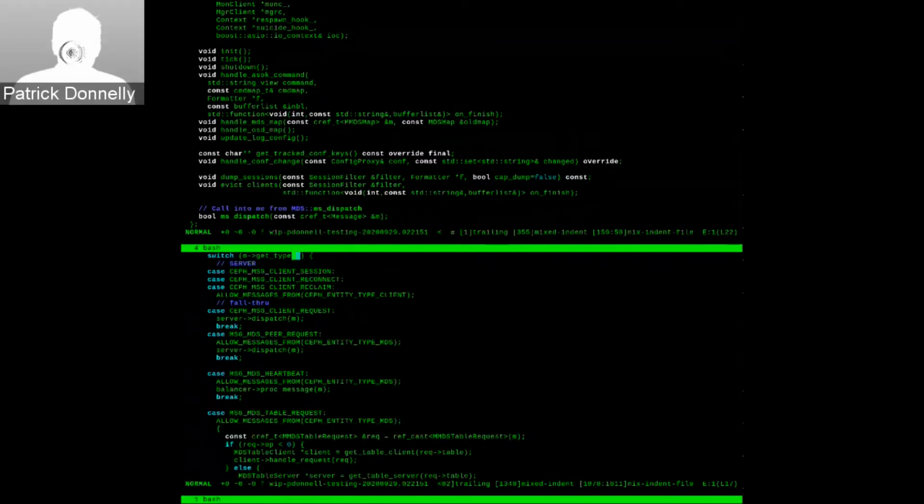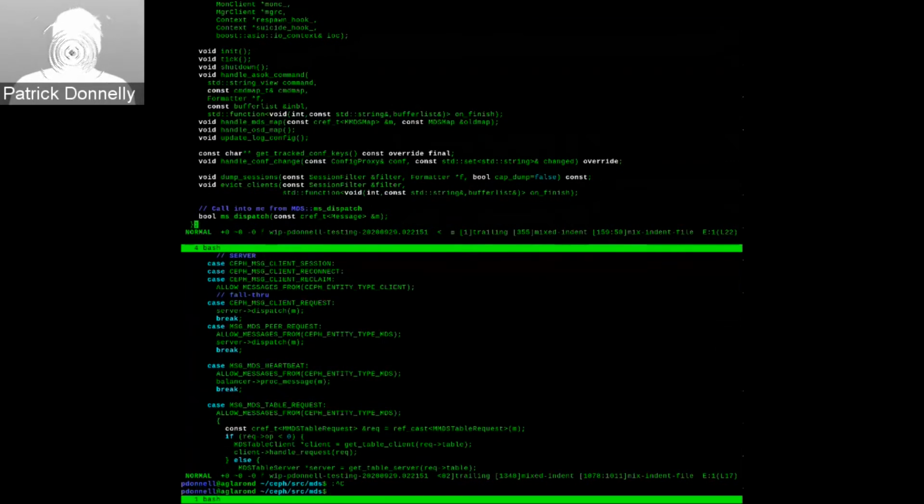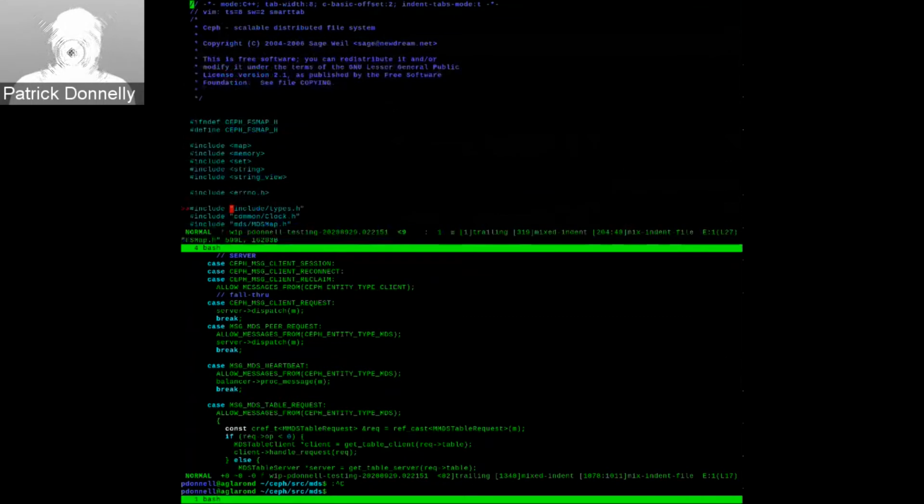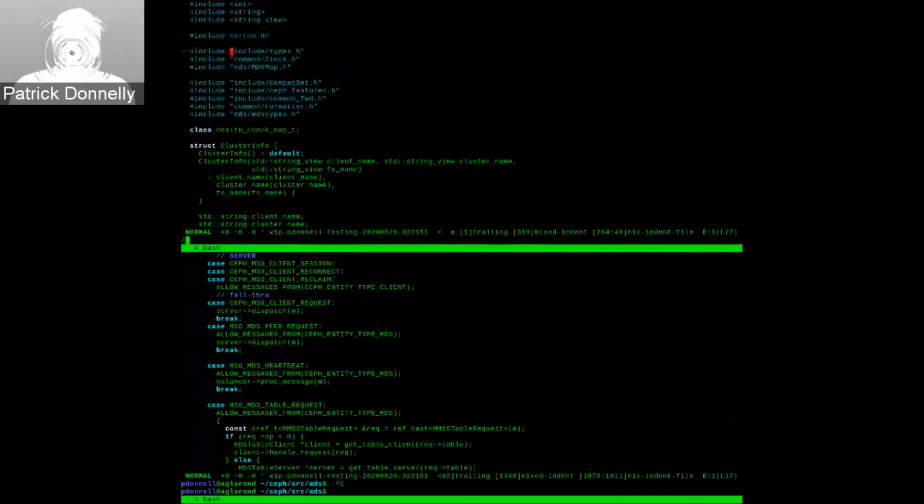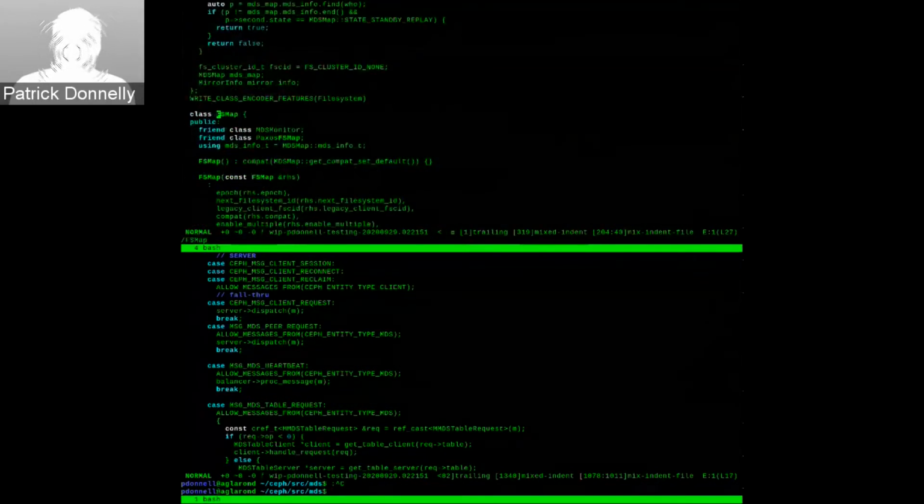Right. Let's move on to the FS map. So again, the monitors keep track of all of the MDSs in the file system, and this is done through an FS map. It's similar to the OSD map.